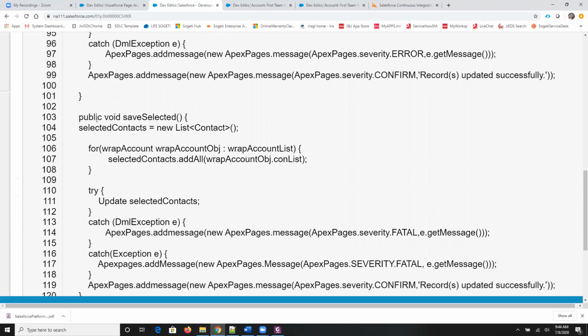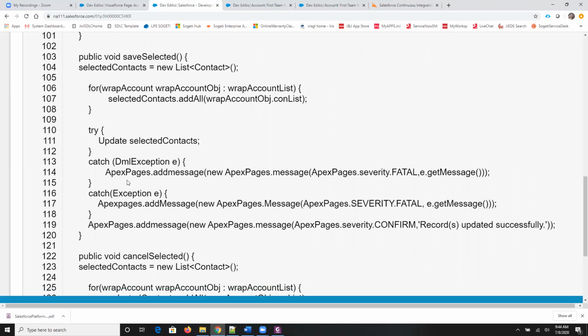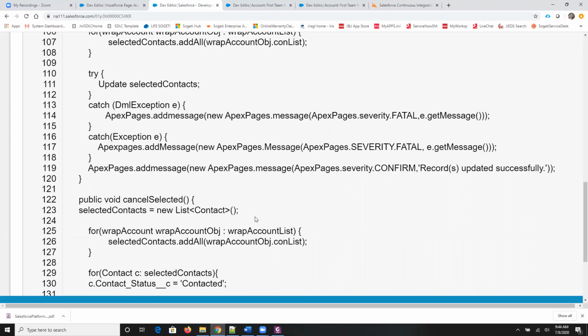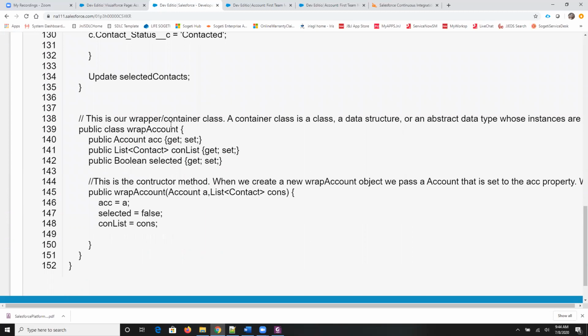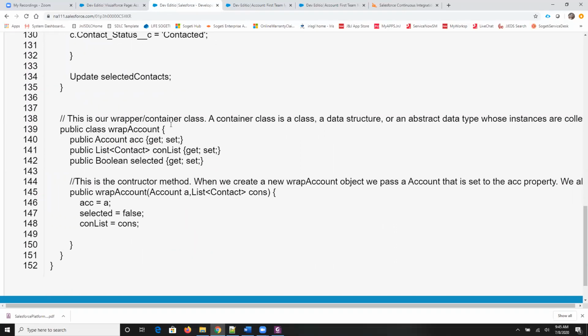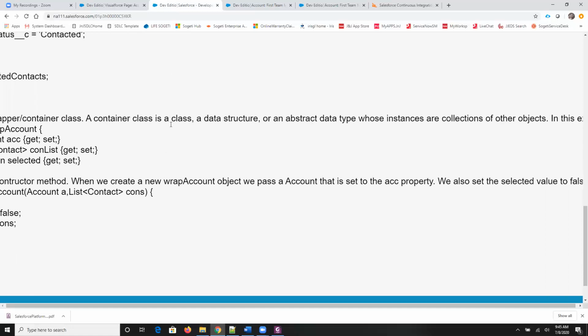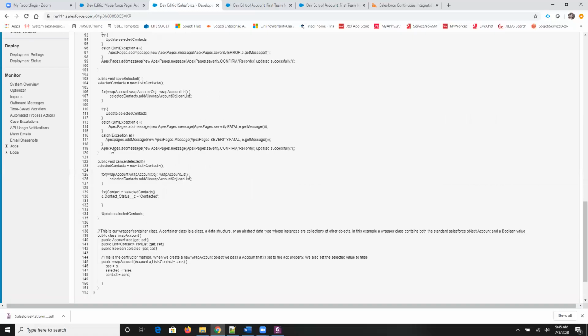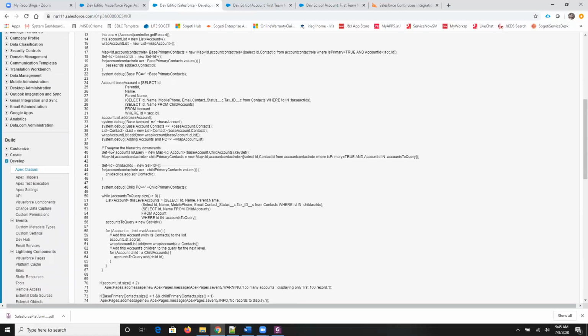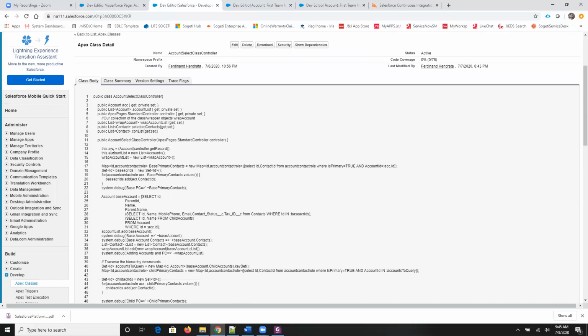And then the next button is the save selected to save the records that have been edited and then committed to the database. The try and catch with the catch message is has been updated successfully. And then the cancel selected is basically not committed to the database. And this is where the container class happens with passing the account to set to the ACC property. And that's basically the list of logic that I've built. Okay, so overall, this is the whole code.